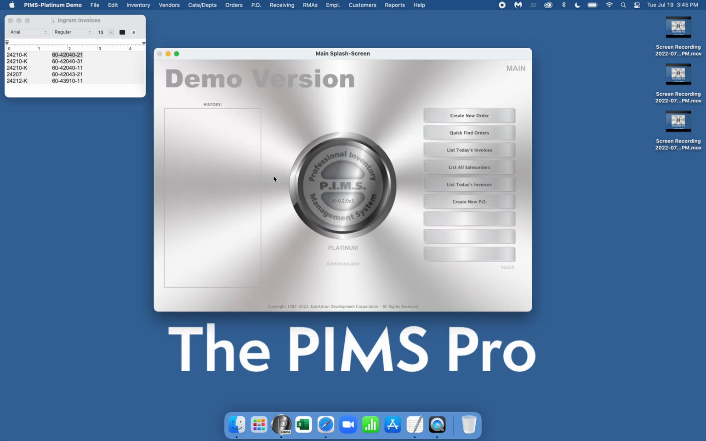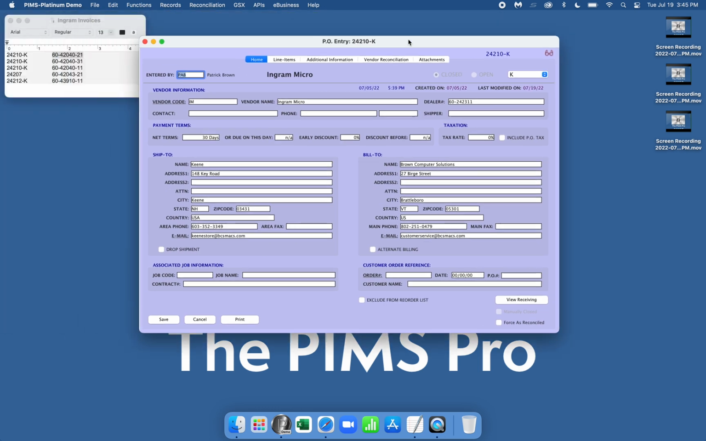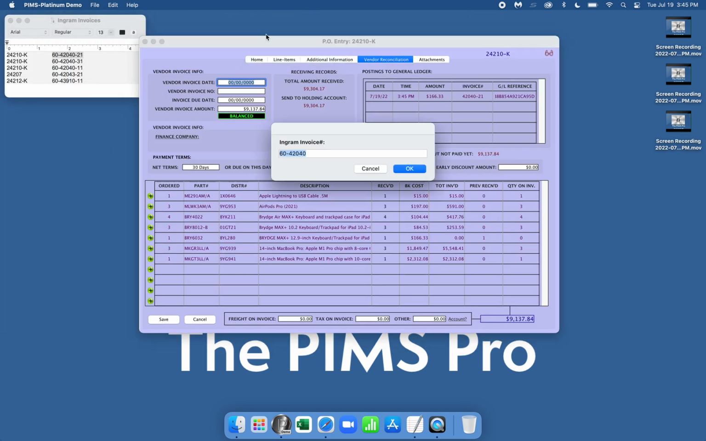And my next invoice to reconcile is the same purchase order, but with -31 at the end. So I'm going to do 24210, open it up. I'll go to vendor reconciliation, fetch the details from the APIs menu, and I'm going to add -31.